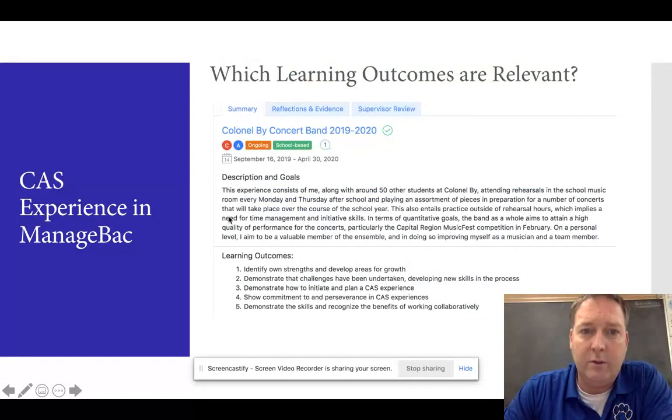Then this is what you'll see. Once you've entered it, you'll see a description. Now let's take a look at this person. This person entered a description and chose some learning outcomes for concert band. So let's look at number one. Identify own strengths and develop areas for growth.